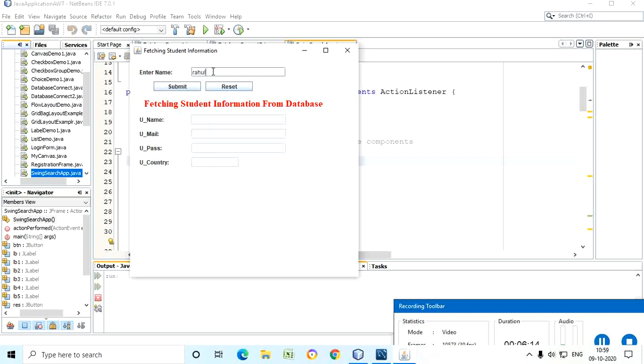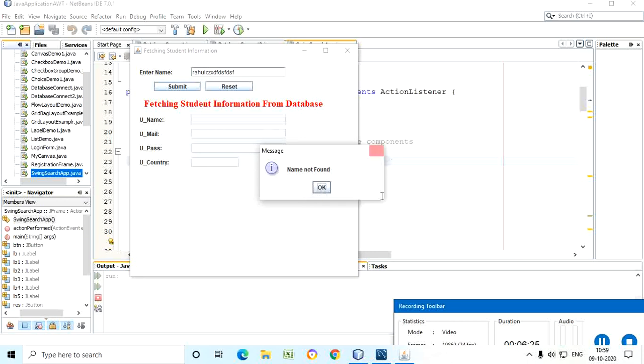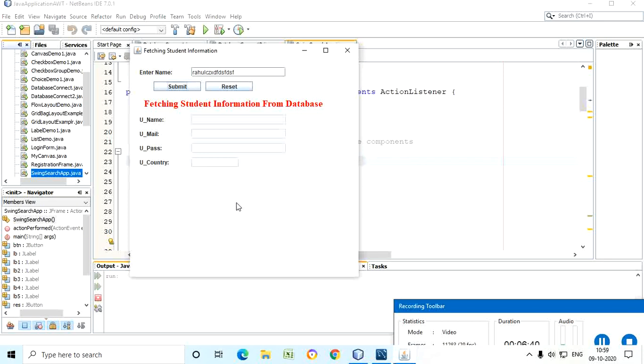Once you reset, all the data vanishes from this particular location. If you change the username, some other username which is not a correct username, and you click on the submit button, you will get a message that name not found. As per your need, you can modify the message also. Given username is not present, or given student is not present in the database, so accordingly you can give an appropriate message. It is up to you which message you want to give. But this is the basic funda of creating such type of application. I think the idea is clear to you.